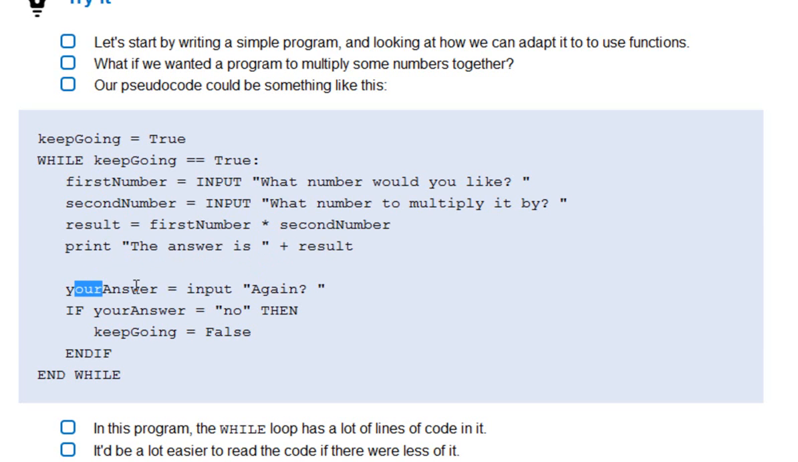We then store something else in a variable, which we're going to refer to as your answer. And what we're going to do there is prompt the user to see if they want another go. We then straight away say that if the answer they give us is no, then we'll set keep going to false, and that's all the instruction we want to do, and then the loop would bounce up.